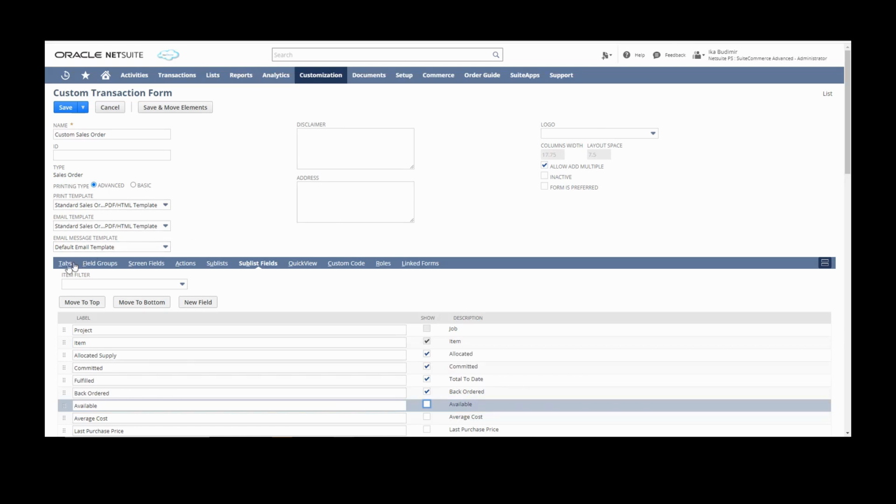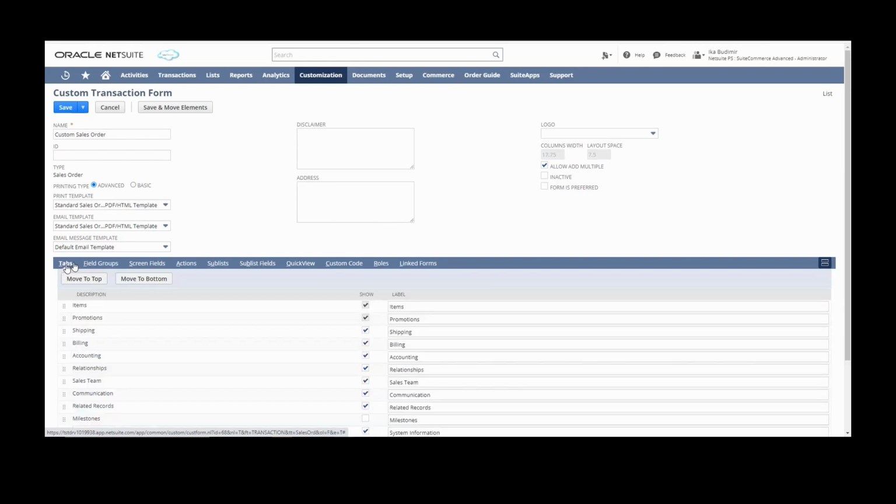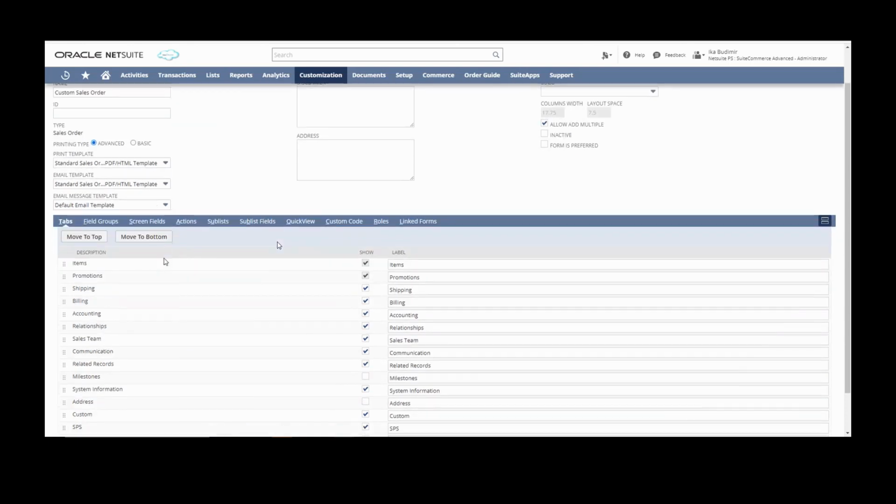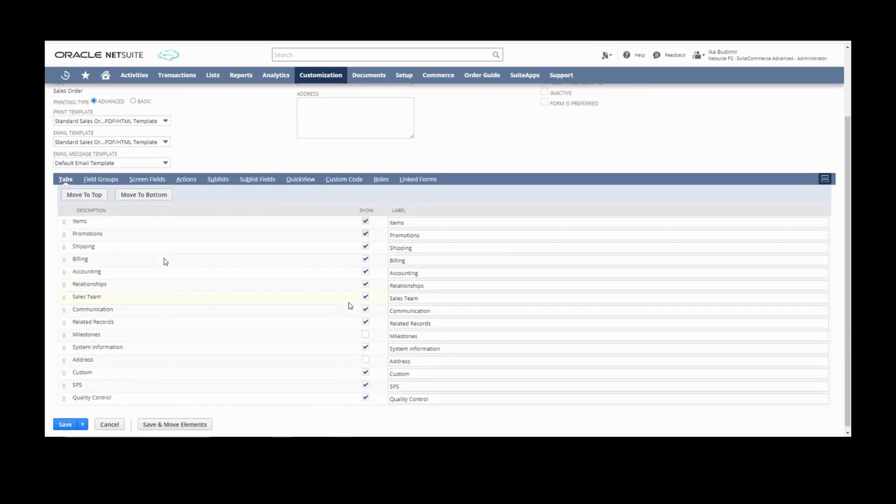Moving down to the bottom area of your screen, you can define the tabs that will be visible on the transaction. The tabs are just groupings of fields. If you don't want to see certain tabs, you can check or uncheck the boxes right here.